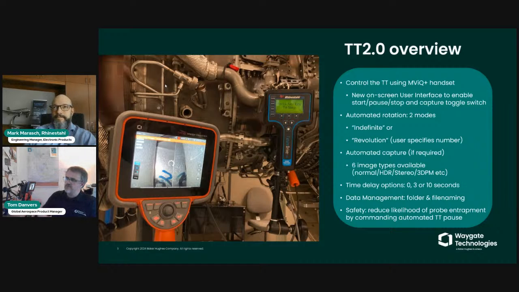And I skipped through one of the bullet points. I'll just quickly come back to that point where it says automated rotation, and there's two modes. So our setting on the BORESCOPE is set to either indefinite or revolution. Indefinite basically suggests that as the turning tool rotates and presents blades to the BORESCOPE, it will just continue and continue and continue indefinitely until a pause or a stop is commanded by the user.